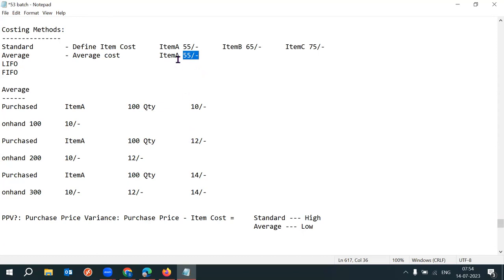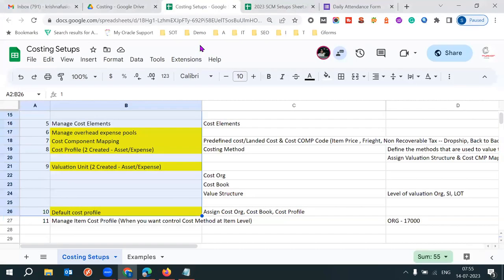Clear? When your item cost is updating every time, let us say it gets updated to 60, 70, 80, and keeps on updating, then what will happen? Your purchase price is 100 rupees and your item cost is 80. Then what is the difference here? 20 is the difference. So in case of average costing, the PPV is low. Everyone clear? Yes, sir.